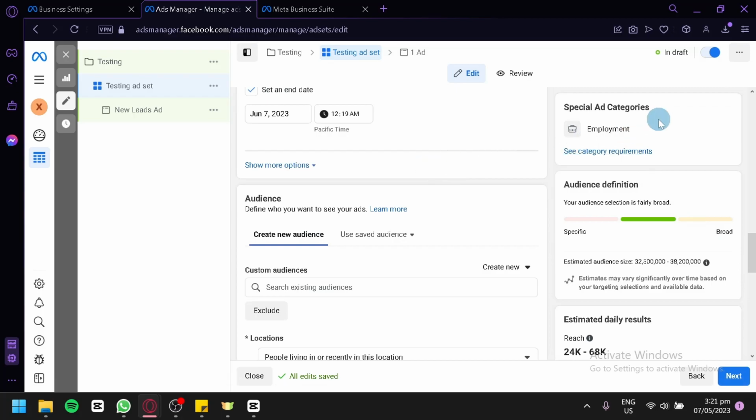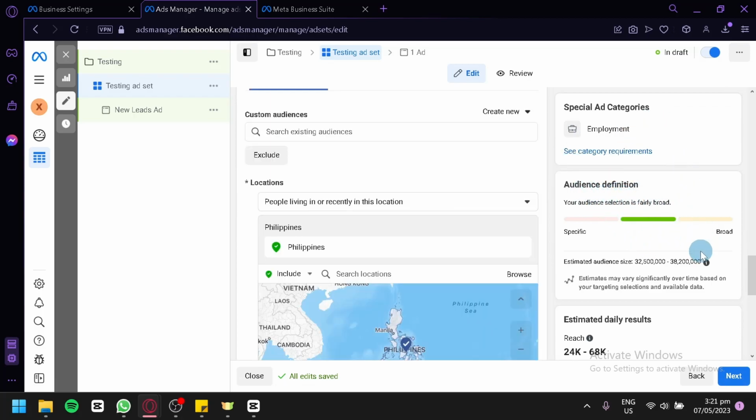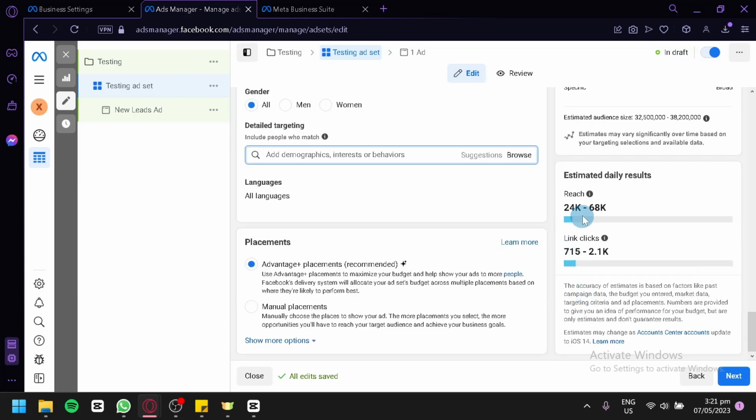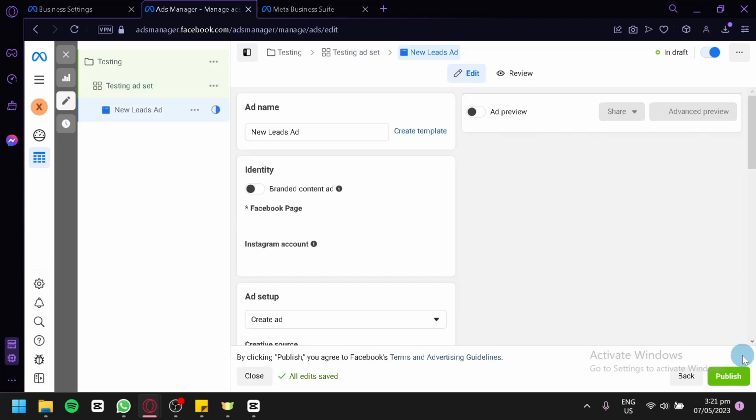As you can see here on the right side, we have our audience definition. It is still fairly broad. Your estimated daily result will be 24K to 68K, and link clicks will be 715 to 2.1K over here. After that, you can click on next.